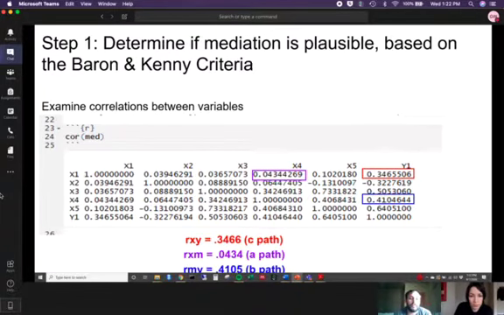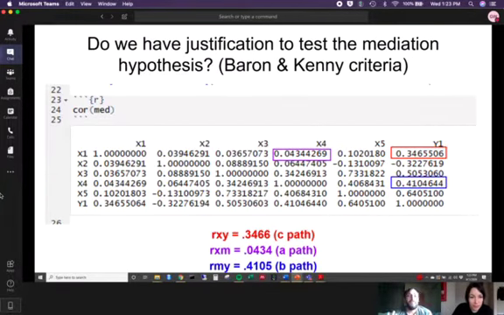Then we get the relationship between our mediator and our predictor variable, which is X4 and X1, highlighted in purple. And then lastly, we get the relationship between our mediator variable and our Y variable, which is X4 and Y1, highlighted in blue. As you can see, I've also labeled them as a C path, A path, and B path. So we have to ask ourselves, based on this information, do we have justification to test the mediation hypothesis from the Barron and Kenny criteria?